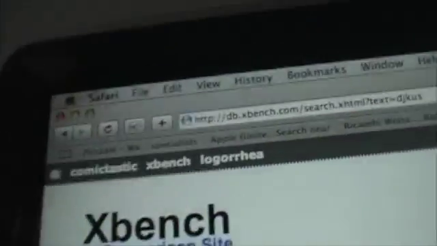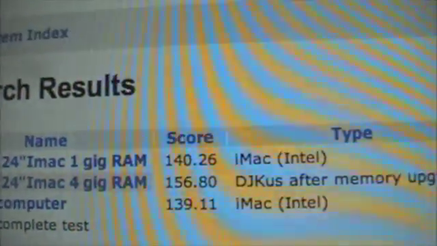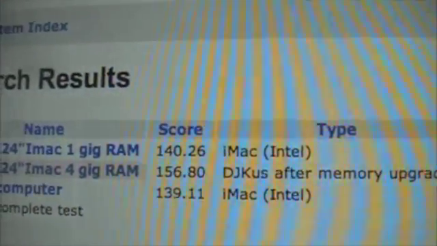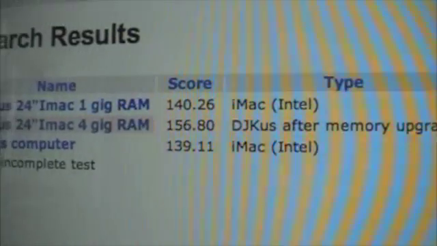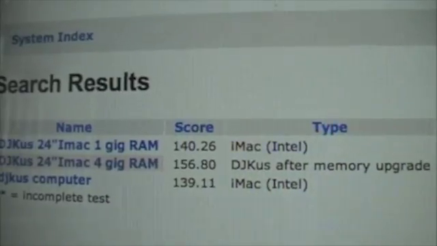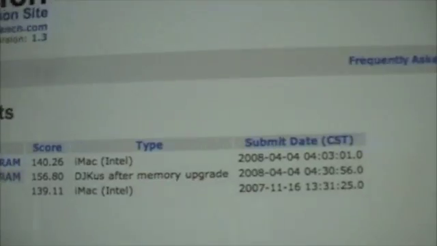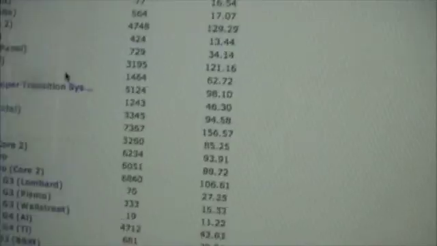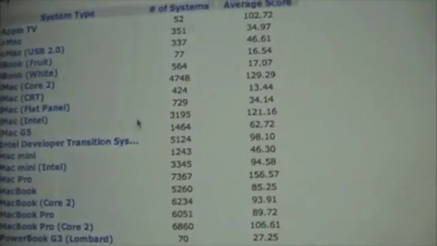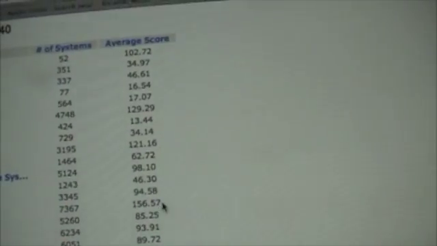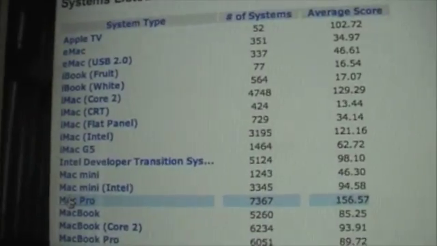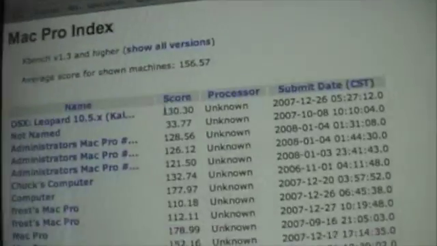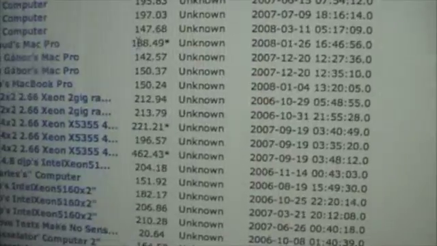4 gig memory. I've done a bench test before and afterwards on Xbench, and you can see that when I had 1 gig I was getting the score of 140, and now it's up to 156. So the computer now scores 156, and compared to other systems, the average is 121, so it's well above average. The main computer is now pretty much exactly the same as a Mac Pro. In fact, it's a lot faster than a lot of the Mac Pros, which is good to know.